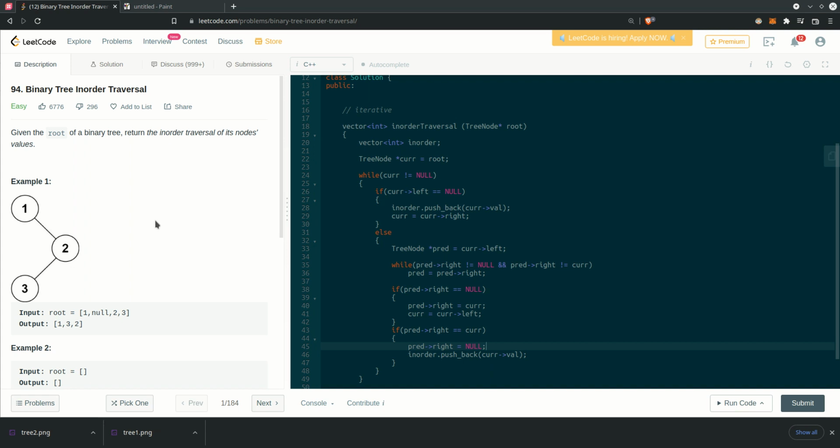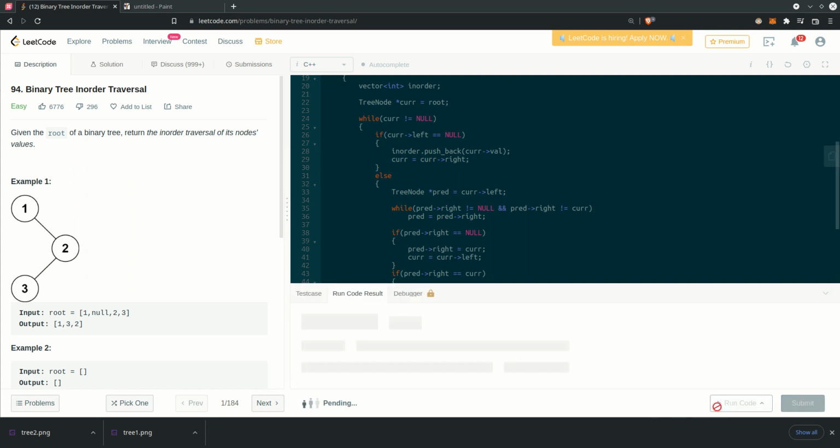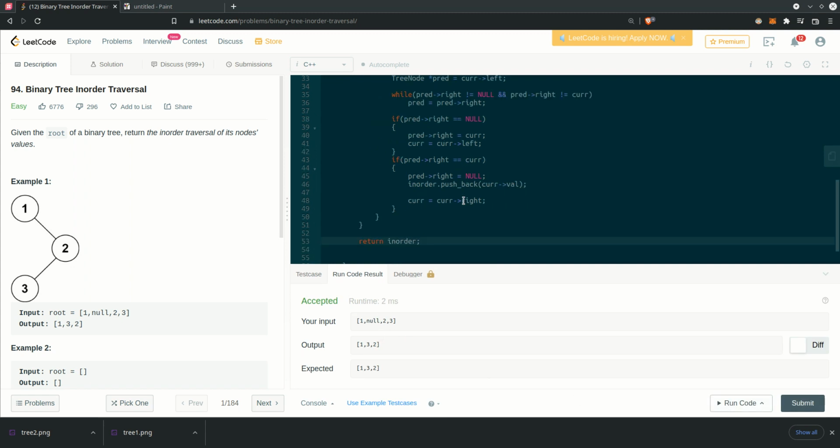After pushing back, what we have done is we have removed the link, we have pushed the element, and after that we can move to the right subtree. So the code is complete, and after that I have to return the inorder vector. I'll run the code and look whether my code is correct or not. Yes, it's working fine. It's not a big issue at all.